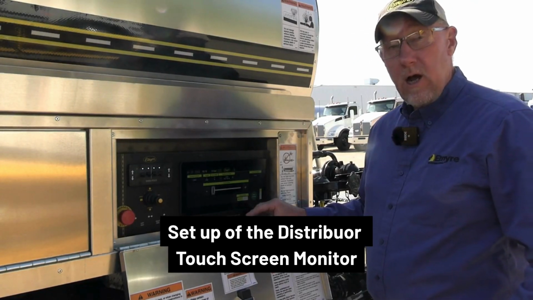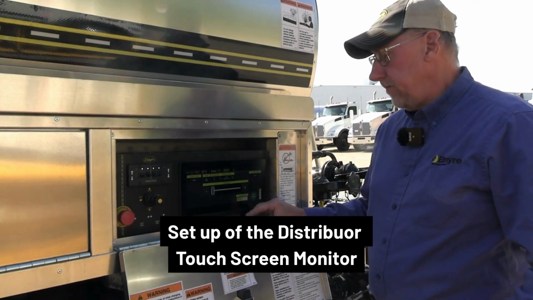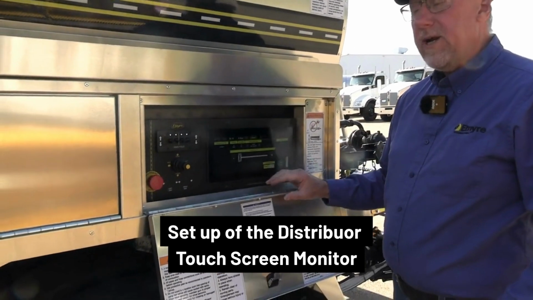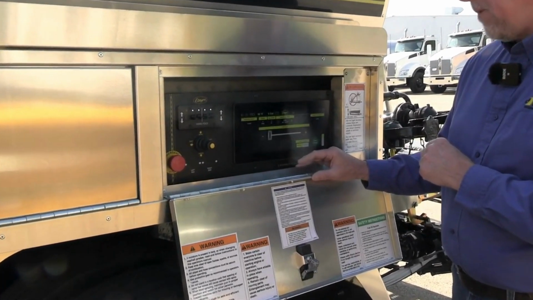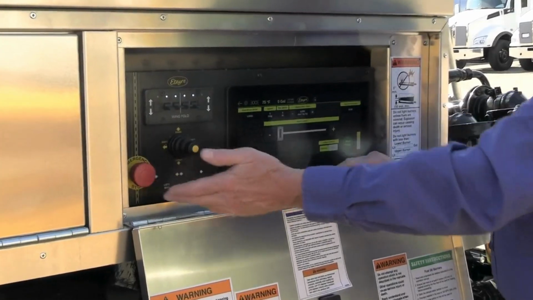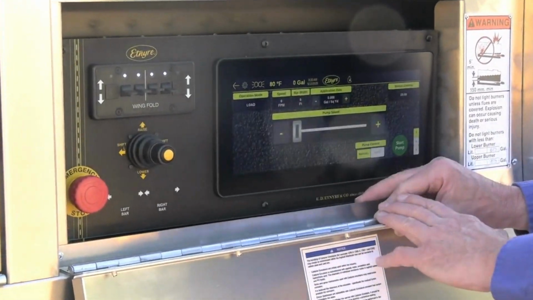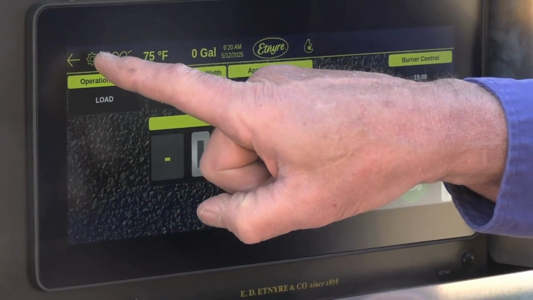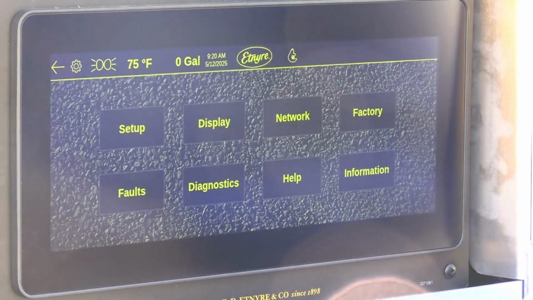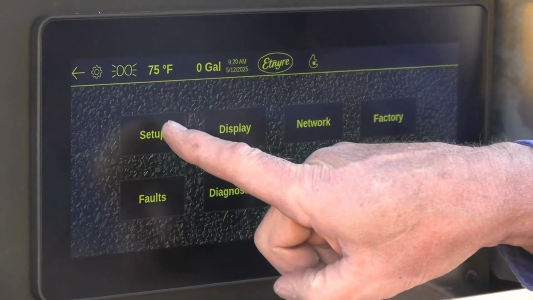Today what I'd like to talk about is the setup screens. So in this computer, we can set and tailor this machine according to how you want to operate it. Obviously I've already turned the power on and I've come up to my main screen. So what I want to do then is go to the little gear icon. When I touch that, now I'm going to come up to, I want to set up.